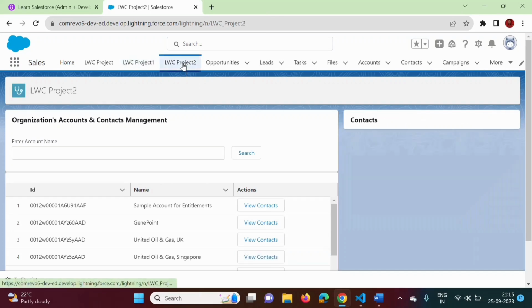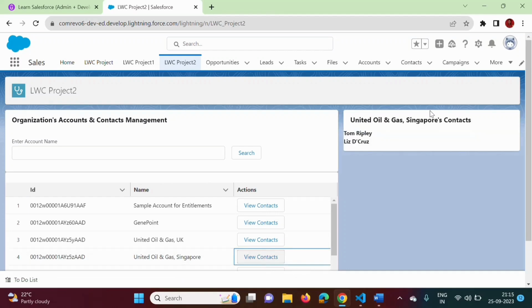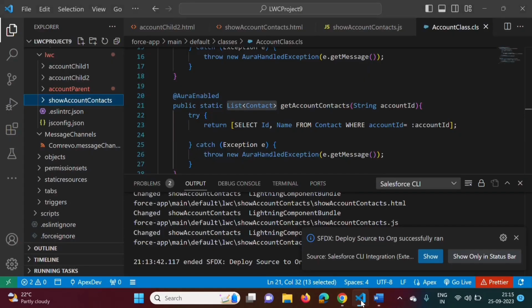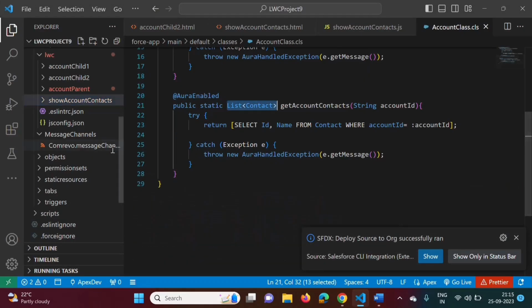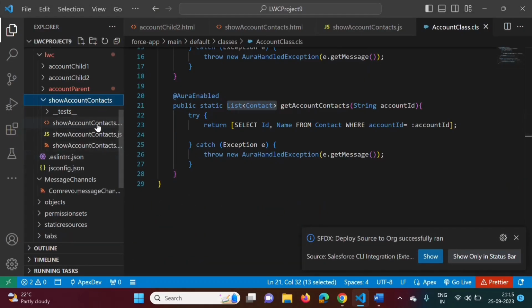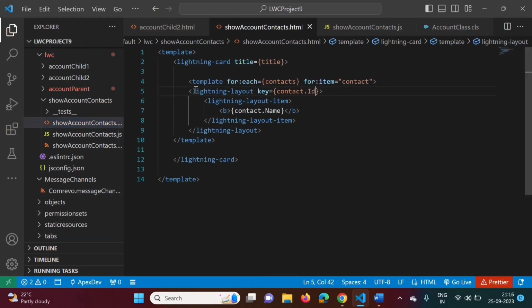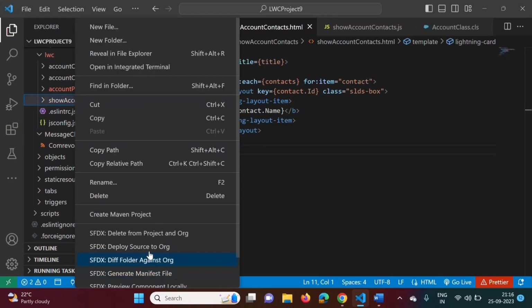So this is our actual project. Here when we click on this view contacts, we are getting names, right? So we will add a box here. So see what we will do. In the HTML file, for this lightning layout tag, we will add one class. So see, class is equal to slds-box like this. So again we will deploy.